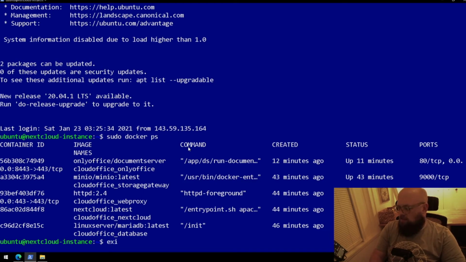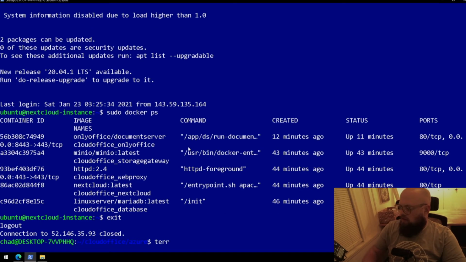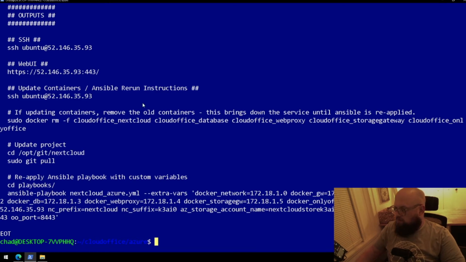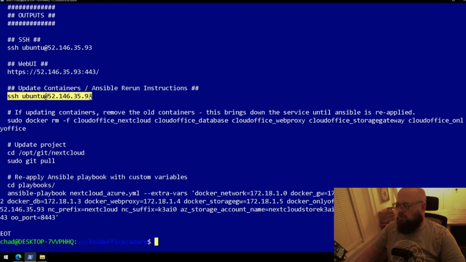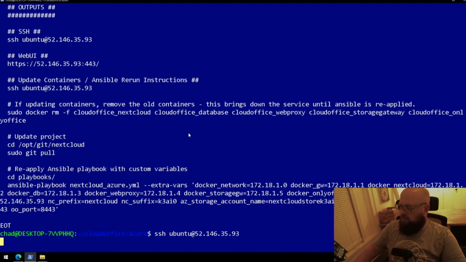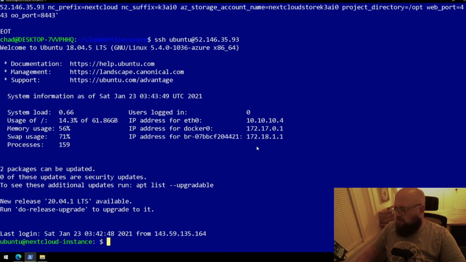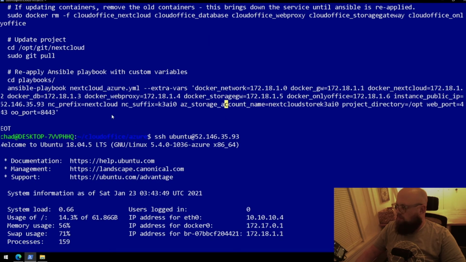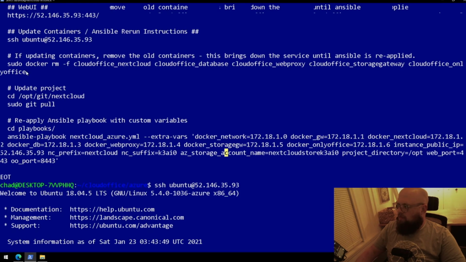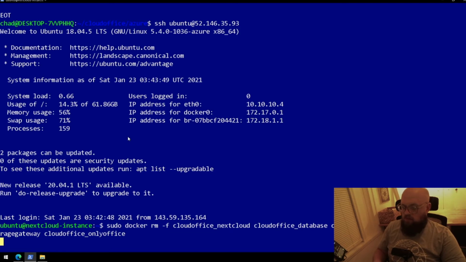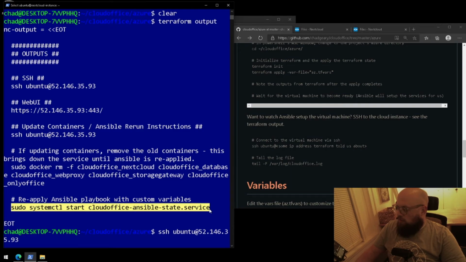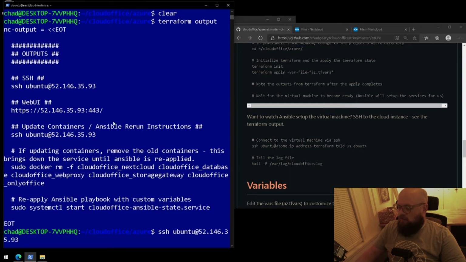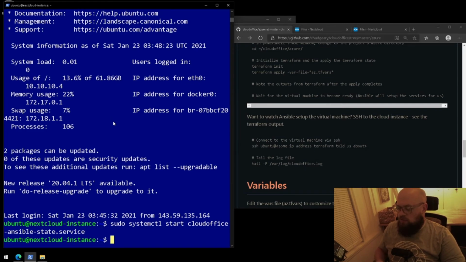With that said, if I exit back out and I run Terraform output again, we can get the instructions on how to update those containers. And there it is, it starts here. Update container / Ansible rerun instructions. We SSH to the instance, copy that with a right click, paste it in, back into the instance via SSH, scroll back up. And we can run sudo docker remove, copy, paste. This will bring the services down. All the containers are down. Containers have been removed. And then finally, you would run this command, which will start up the service to reinstall the containers using the latest versions.